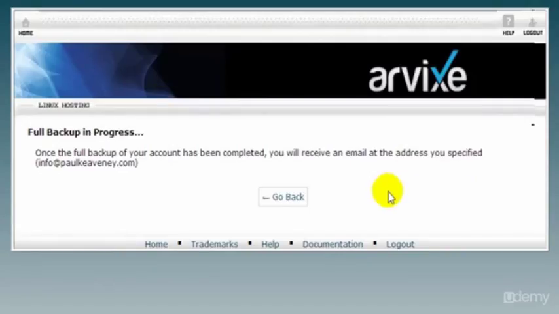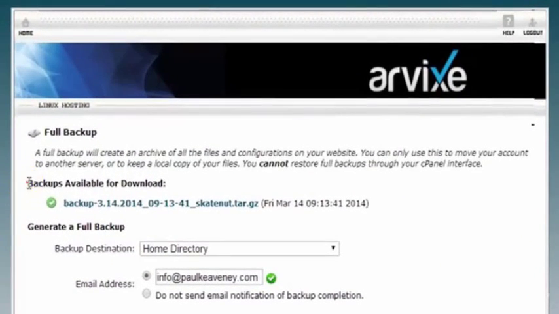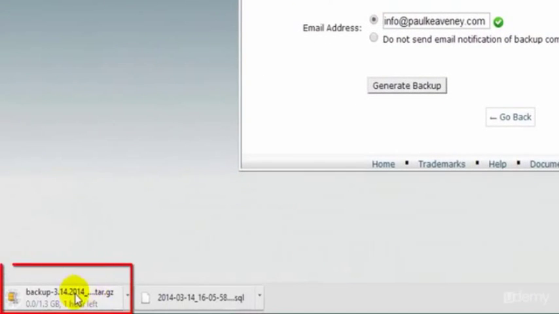Now I've just received an email that the backup is complete, and as you can see this screen hasn't changed here, so there's no point in waiting here hoping this screen will change telling you when your backup is done. So basically we click Go Back, and here we can see our backup available for download. We can click on it here and basically it'll be downloaded, as you can see in the bottom, to our computer. Now this may take a bit of time depending on your internet speed etc.